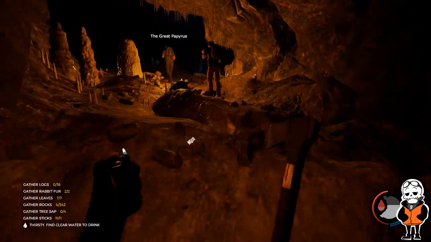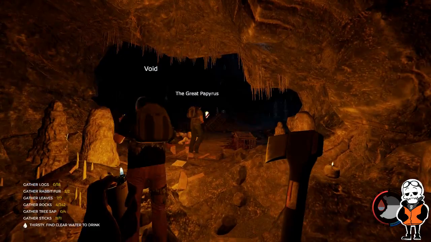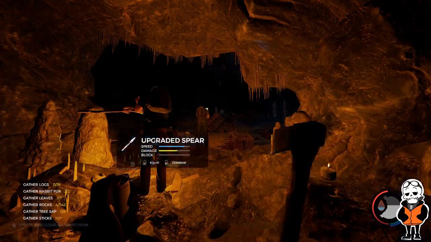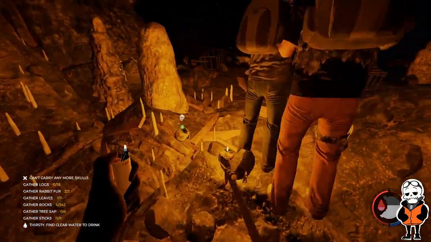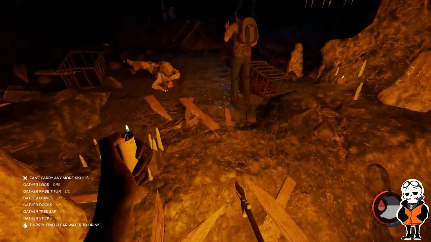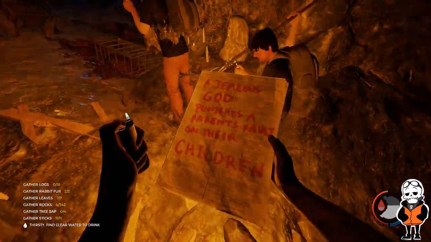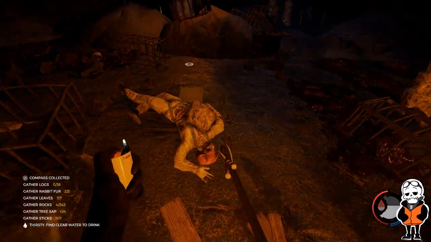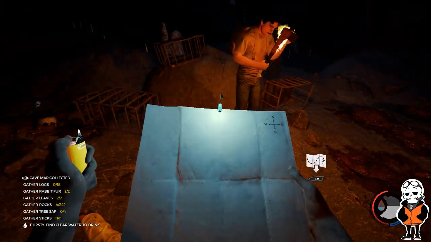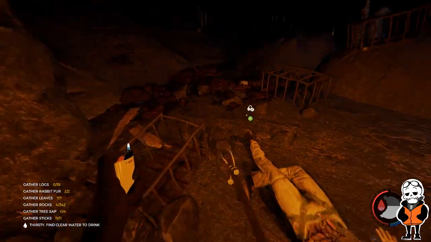This is a little different than I remember. I think they made it easier to get through the crevice. Oh! That's outside, don't worry. Oop. Misclicked. Sorry. Yeah, that's outside. Ah, well, this is the map. A jealous god punishes a parent's fault on their children. Map. Right here. Pick this up. I got a compass. Map. Wait, this does me no good. Where is the map? Right here on the ground.